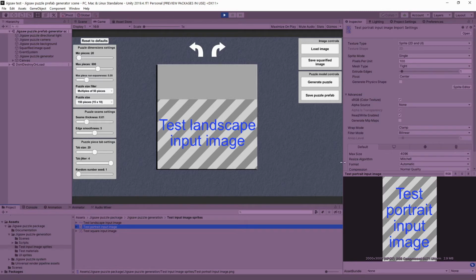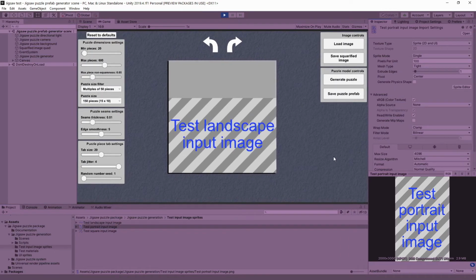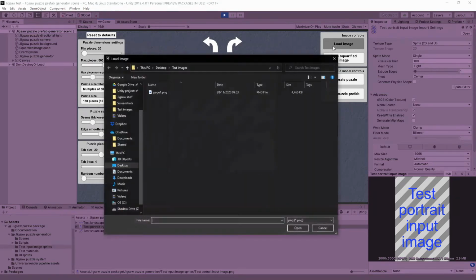But what I'm actually going to do is load in a completely fresh image, an external image, so you can see exactly what you would do if you wanted to load in an image of your choice. So you've got various settings here, and I'm going to start going through them one at a time. Initially, you'll want to click the load image button here.